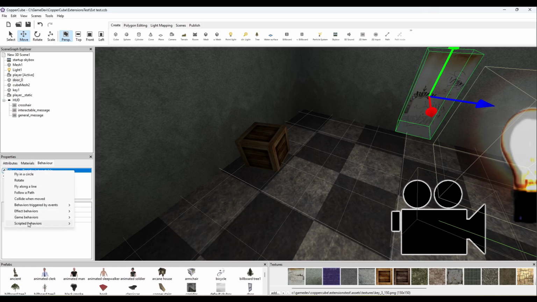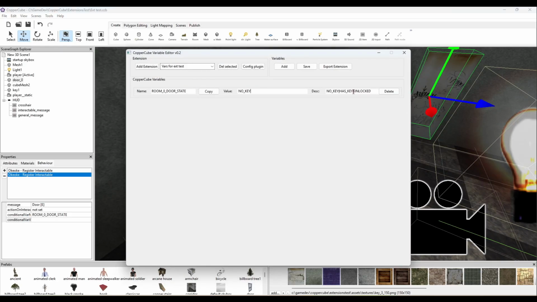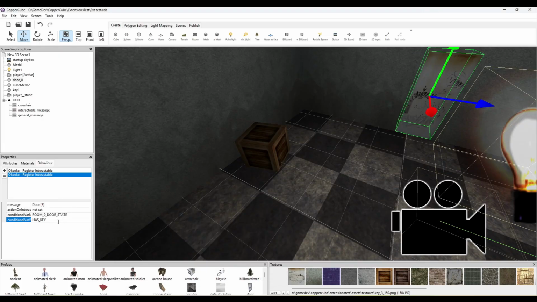So we need to register another behavior here. Register interactable. We also say that this is a door. If this room 0 door state has key now, in this case we will say I have a key. I will say unlocked now, and we will switch to another scene. Let's do it like that.